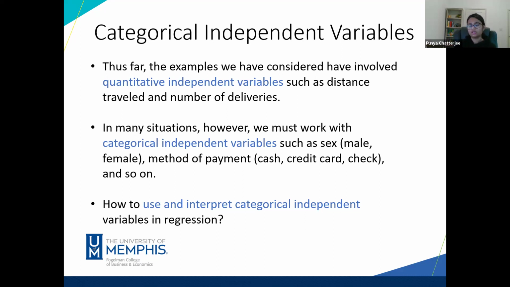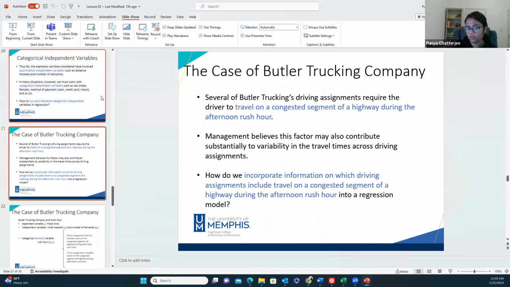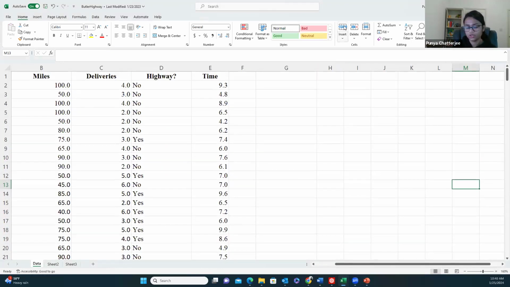So the idea of this section is how to use and interpret these categorical independent variables in regression. Again, we're going to work with the Butler data, but I'm going to add one more variable. The Excel file that we're going to work with is called Butler Highway. I'm going to give you a minute to pull it up if you want to. It's not required. Once you pull it up, you will see that I have added one more column.